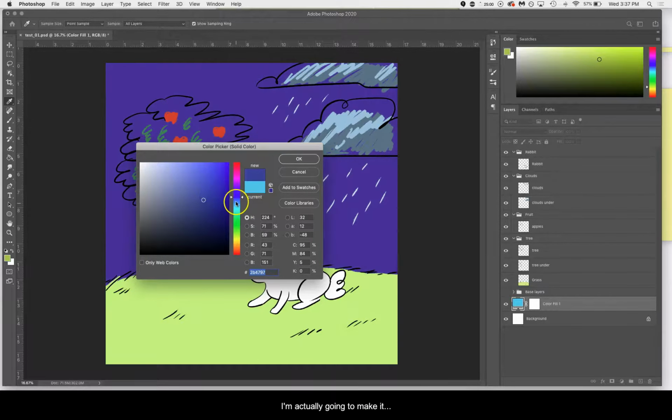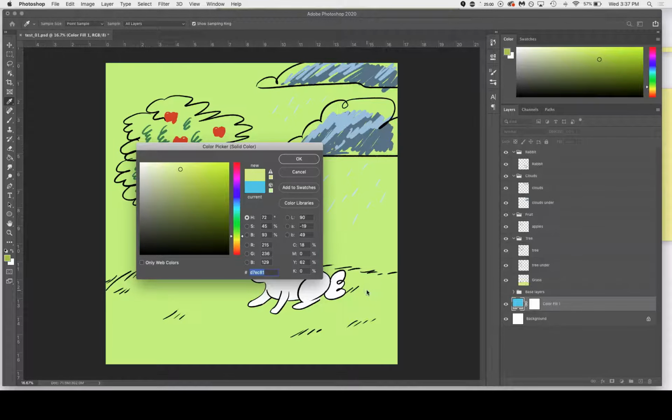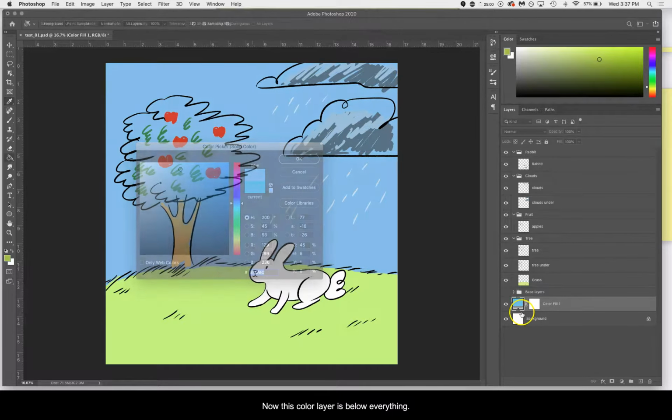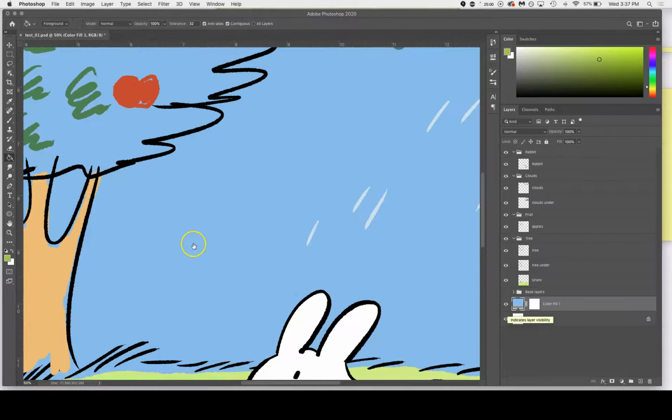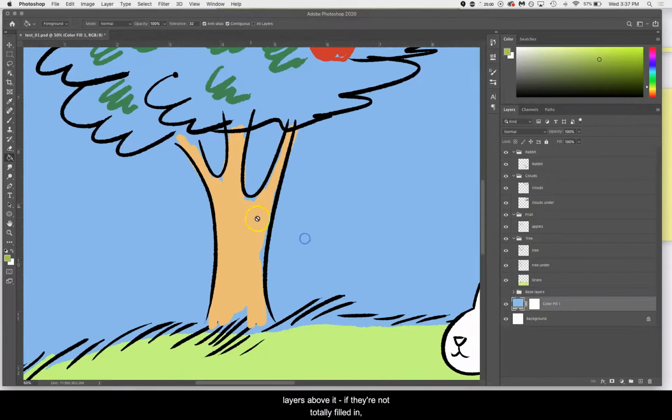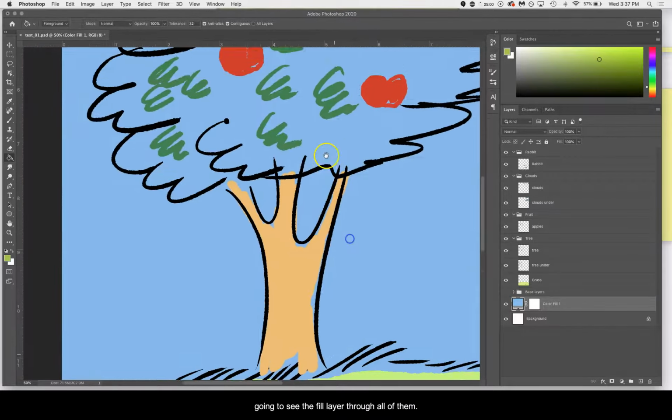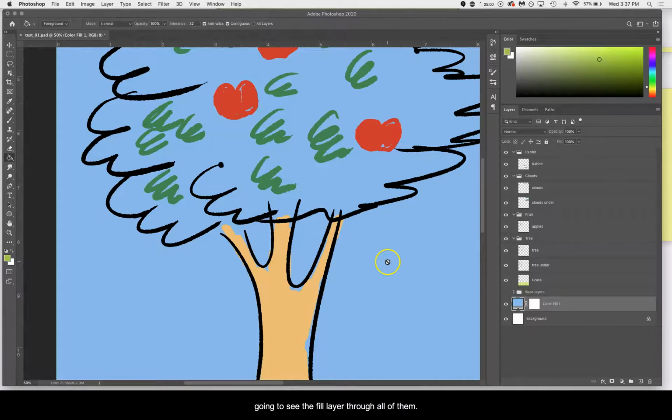Very useful. So I'm actually going to click this green to sort of keep it in that color family. And I'm actually just going to alter the color space that we're in and make it this light blue. So now this color layer is below everything. And you can see because of that, layers above it, if they're not totally filled in, say to your line art, you're going to see the fill layer through all of them.